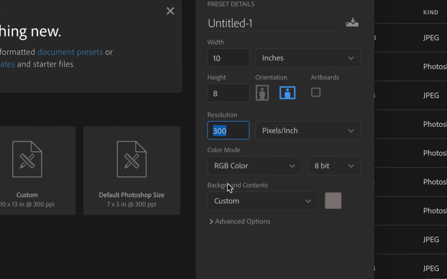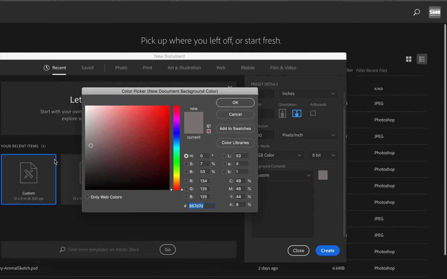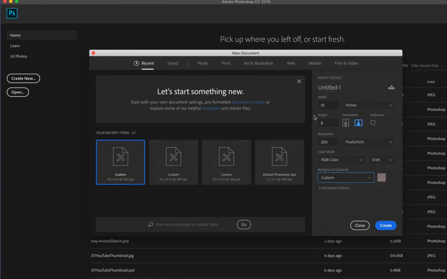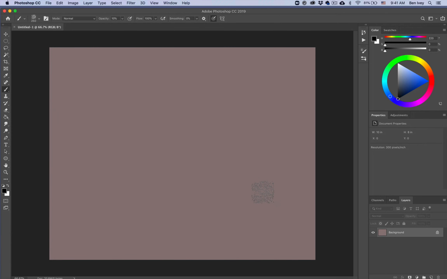Now we do want to change the background color. From here, if you have it set to white, you can click on this and scroll down to choose Custom. This will pick up our custom color picker, and let's choose kind of a mid-tone of gray. I'm going to make mine slightly warmer by pulling it over to the red side. Yours doesn't have to do this, it's just something I like to do for this particular one. When we say OK, and then say OK to this, this will give us our document to work in.